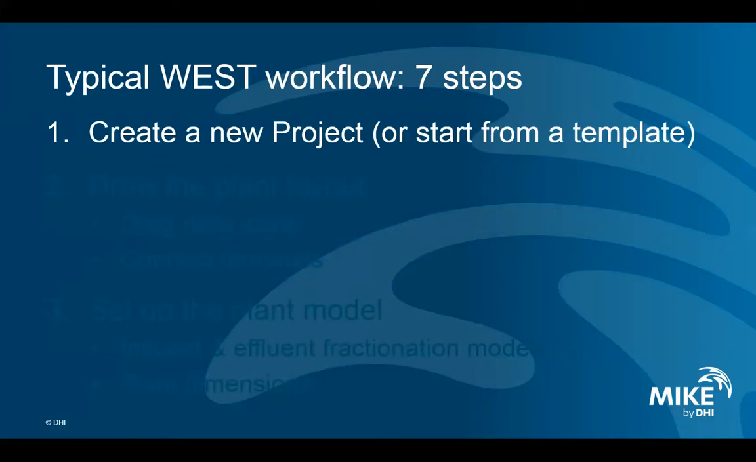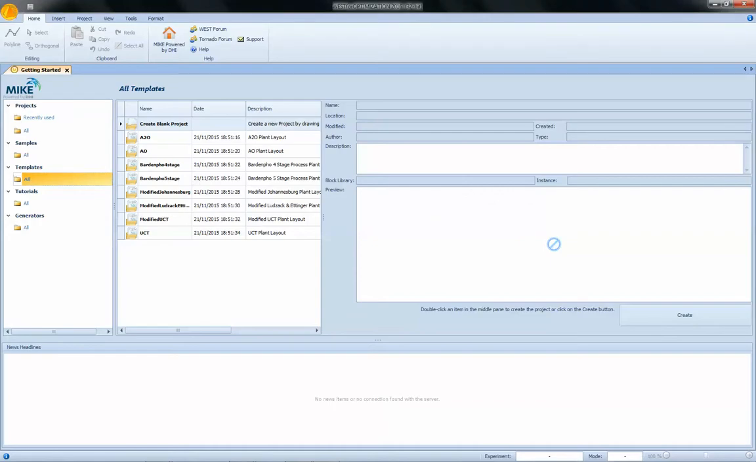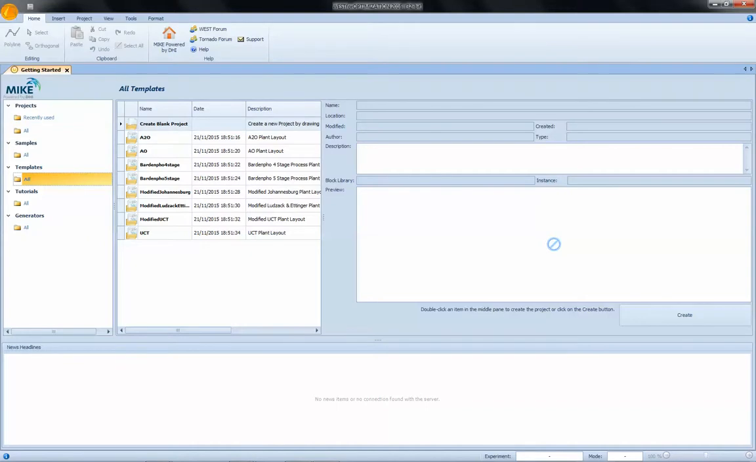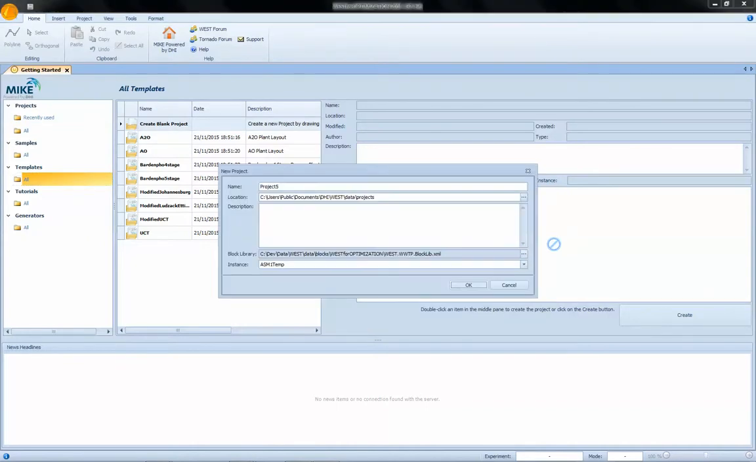All right, first step, I'm going to create the new project in West. And here's the West environment. I could do this by either selecting this option, create blank project under templates here, or by selecting the new item in the application menu. As name for the project, it's always advisable to use a meaningful name. We could call this MLE plant or something like that.